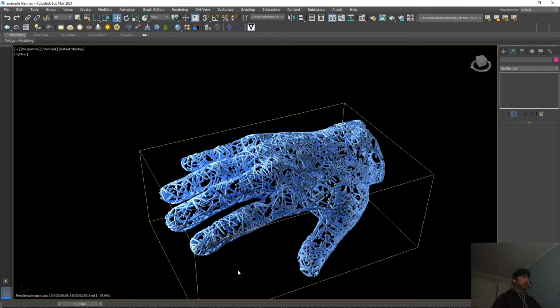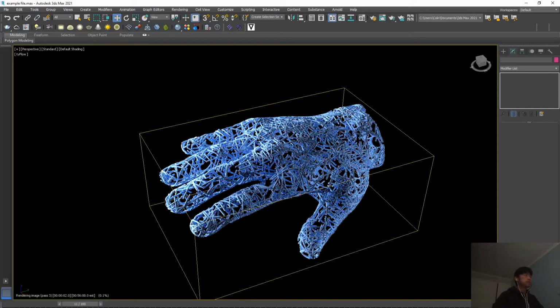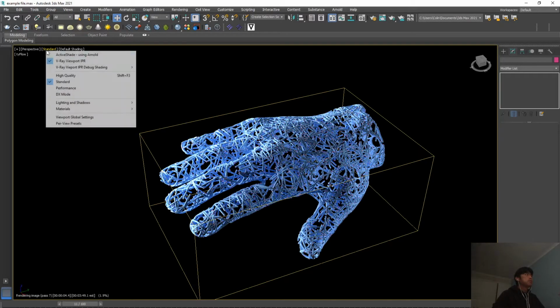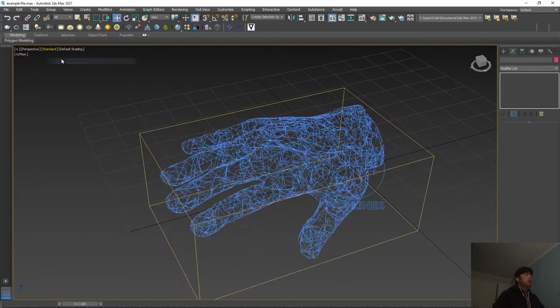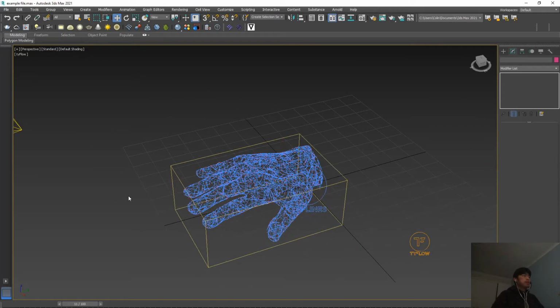I'll just wait for it to fully render. But yeah, this is probably the computer being a bit too slow, so I'll just stop the render. But yeah, that's the final outcome of how to form objects using Spline.